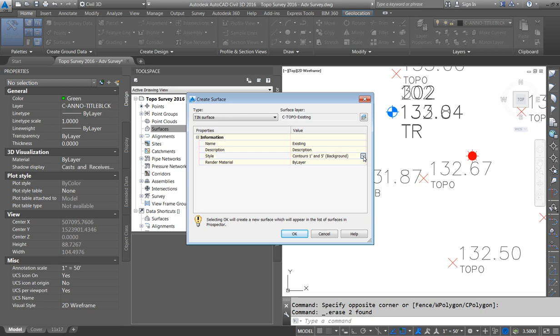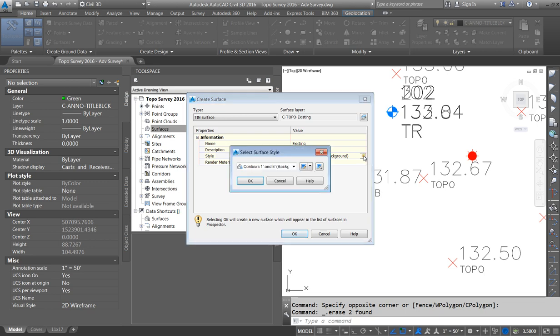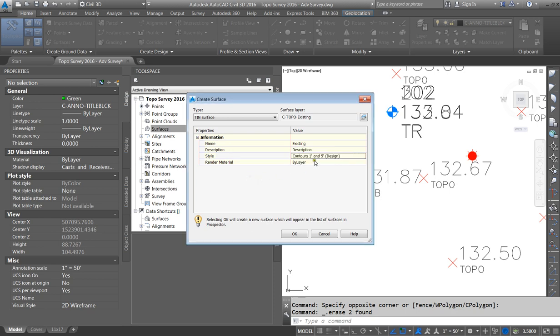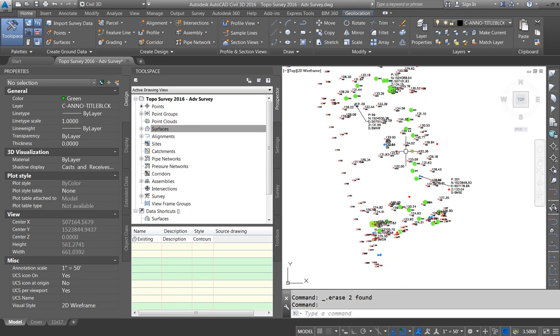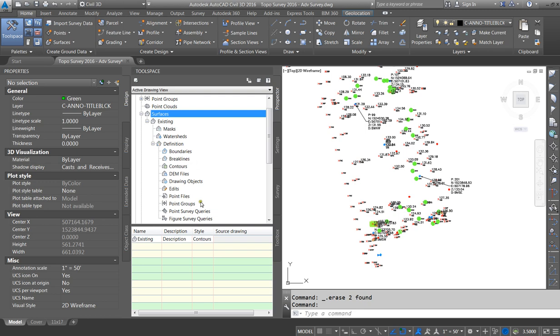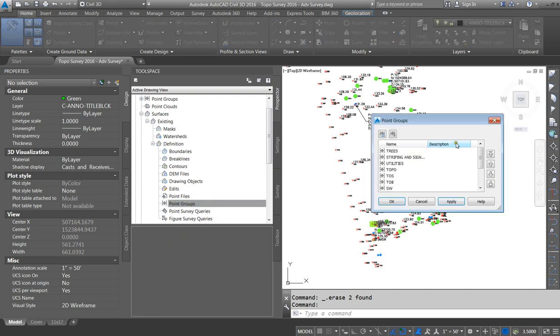On this one, no. Go ahead and change it to contours 1 and 5 design, because we're not actually designing anything in here, and true topographic surveys will show it as solid lines until it becomes part of the design. So I'm going to go OK. Now nothing's changed over here, so I'm going to hit the plus, and hit the plus underneath definitions. We are going to define this surface by the point group Topo.